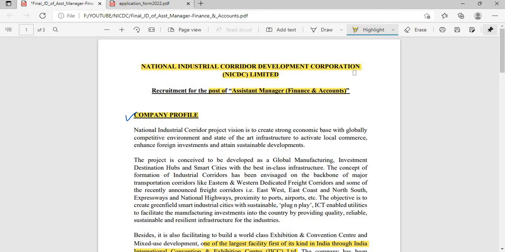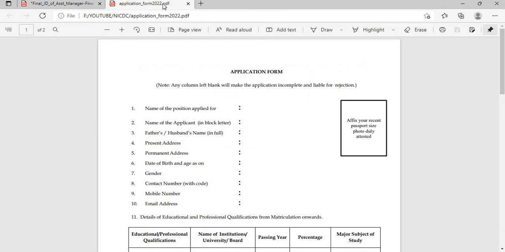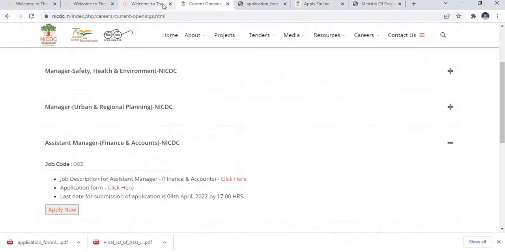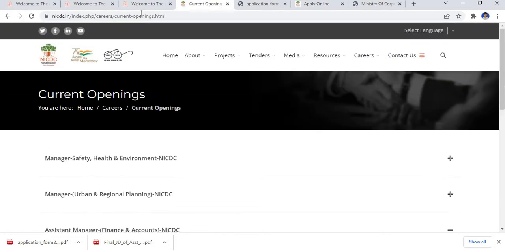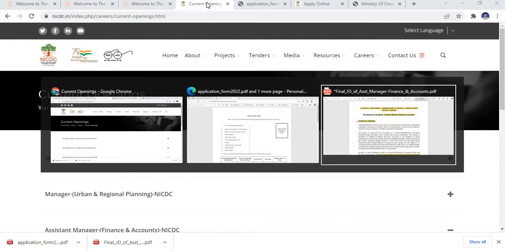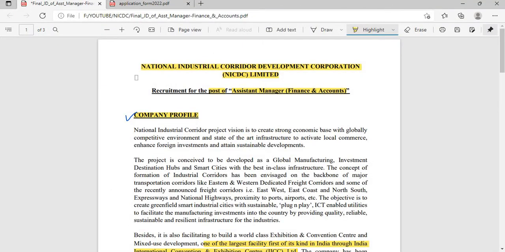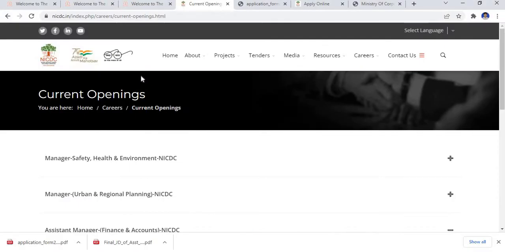So now let's start the vacancy. This vacancy is basically for the Assistant Manager Finance position. If you want to get the advertisement PDF, it can be seen on the website of our CMA Institute, that is the Institute of Cost Accountants of India.